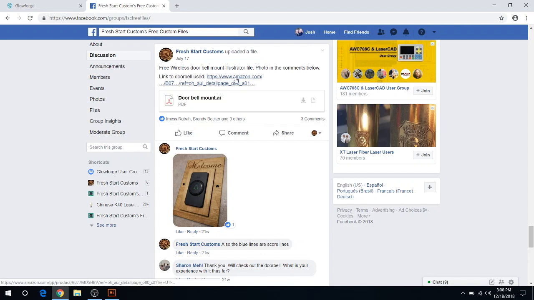There's no affiliations. I'm just doing this as a hobby, so not in it for the money. But yeah, this is what the doorbell mount looks like. It's pretty cool. A lot of people found it really neat, and it ended up on Glowforge's customer gallery page. So just going to show you that here.